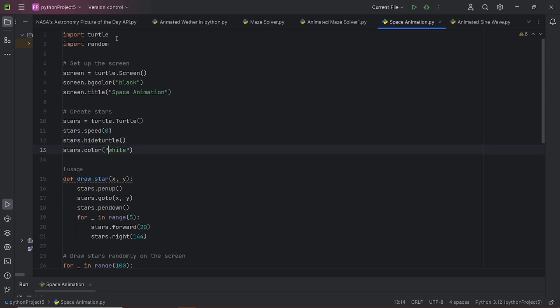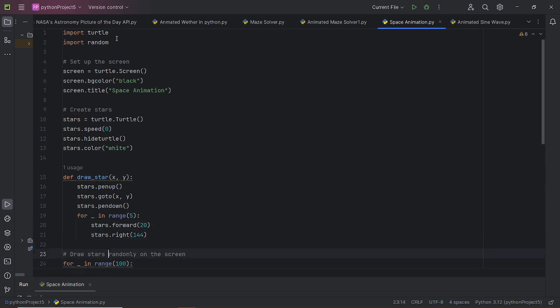Next, we create stars using a turtle named stars. We define a function drawStar to draw a star at a given position. Then, we draw 100 stars randomly on the screen.